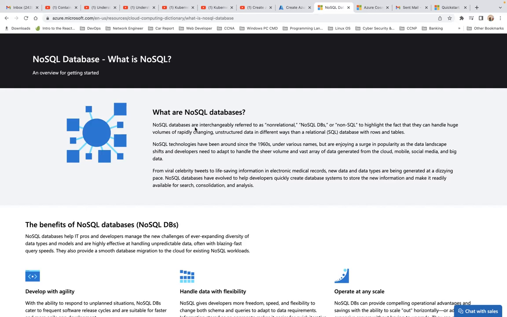From viral celebrity tweets to life-saving information in electronic medical records, new data and data types are being generated at a dizzying pace. NoSQL database have evolved to help developers quickly create database systems to store the new information and make it readily available for search, consolidation, and analysis.